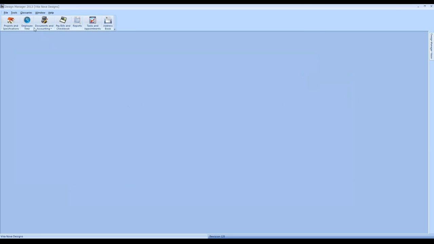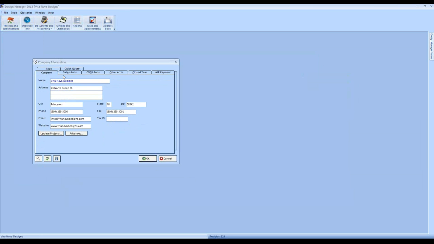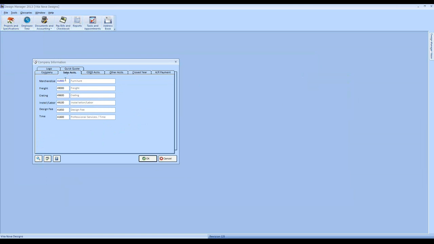Let's go back to our company information window. Notice we have tabs for both our sales and cost of goods sold accounts. And on this tab, there's an array of all of my sales or revenue accounts, one for each of my component types. And in my example, I have all of my component types. I've already created individual revenue accounts for each type. My merchandise will be going into my furniture revenue account, freight into freight, crating into crating, etc.